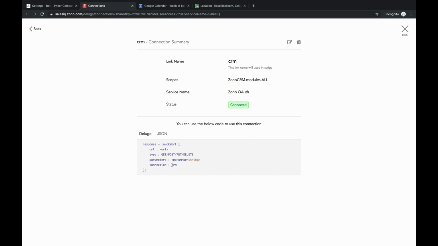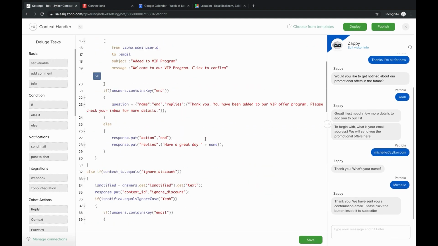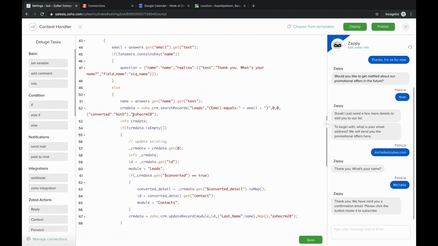And the second one is the connection link name that is generated by the SalesIQ scripts platform. All right. So when you're importing templates and you're using them inside your script builder, you need to make sure you replace the existing connection link names in those scripts with the connection that you had created for yourself. So for now, this is my connection name, and I'm going to go back to my code and I'm going to replace the existing connection name, that is Zoho CRM 28, with my connection. All right.